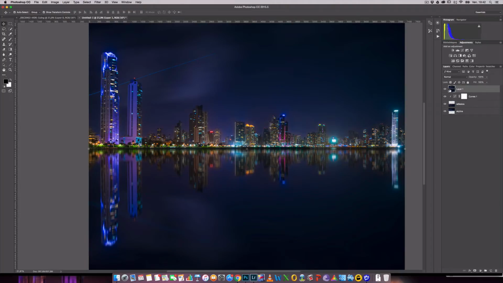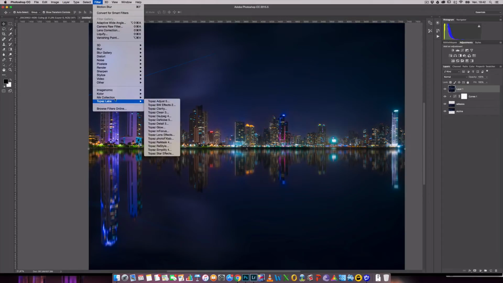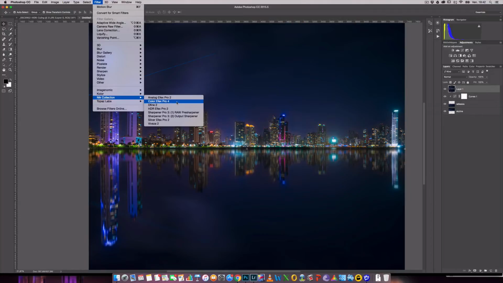What it did is create a layer on top of all of them that is the merge of these three layers. On that layer, I will apply the effect. I can now go into external filters. You need a layer to go into external filters. So I'm going to press Filter, go into Nik Collection, and select Color Efex Pro 4.